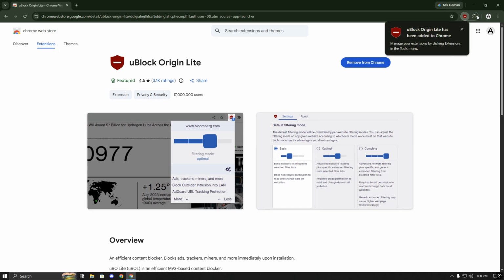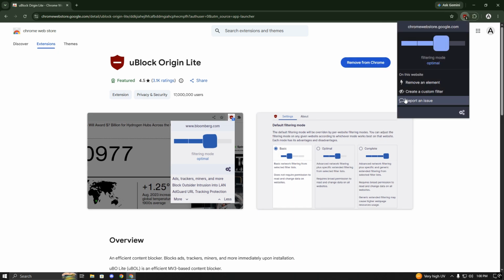Once it's installed, open the extension and choose the filtering level that works best for you. After that, you can enjoy a cleaner browser experience with fewer ads.